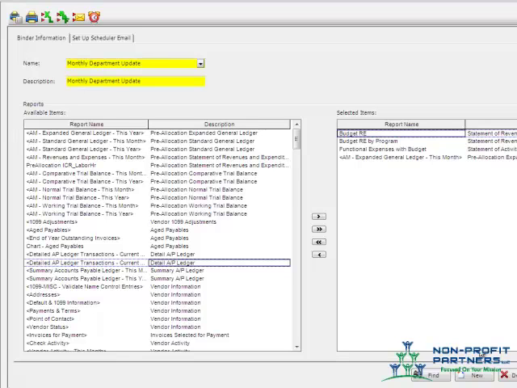Let's discuss the concept of the scheduler module within Sage Fund Accounting. This module can save a tremendous amount of time by shifting tasks that would normally occupy processing time and staff time during the day to an after-hours function.